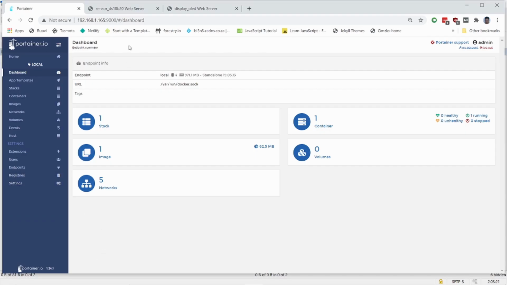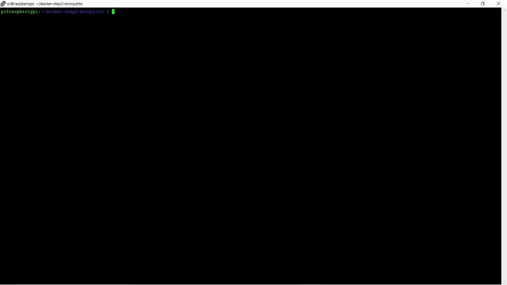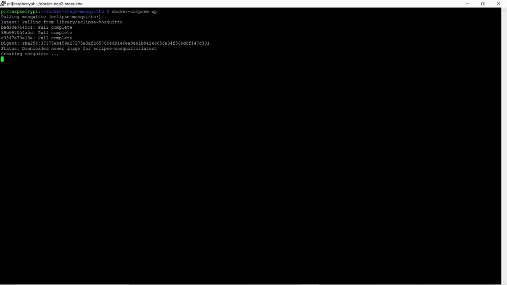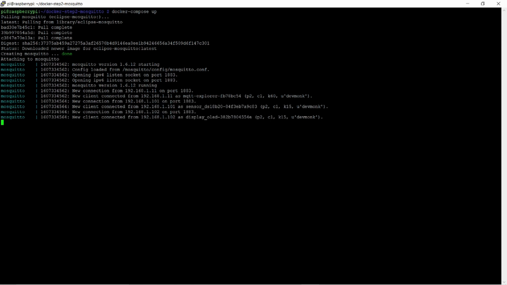Alright, so what you'll see here in the dashboard is from last time we have one container, one image, and so the idea is now if we go to our console and we run Docker Compose up, it will now go and fetch the Eclipse Mosquitto from the Docker Hub. You can see there it is, downloading it, unpacking it, and then in a matter of seconds it creates the Mosquitto broker, and almost straight away you can see my two devices are now automatically connected.